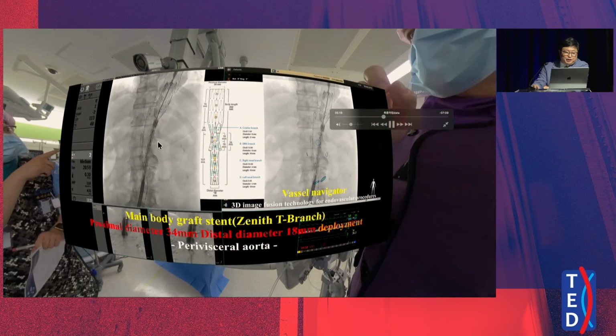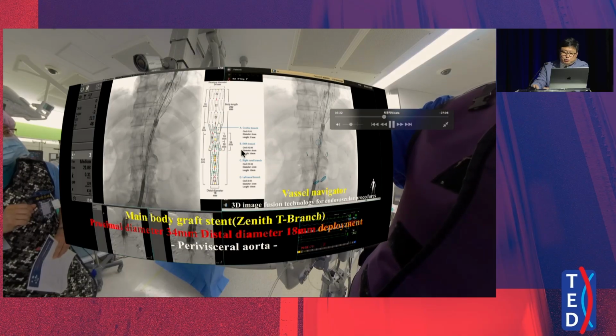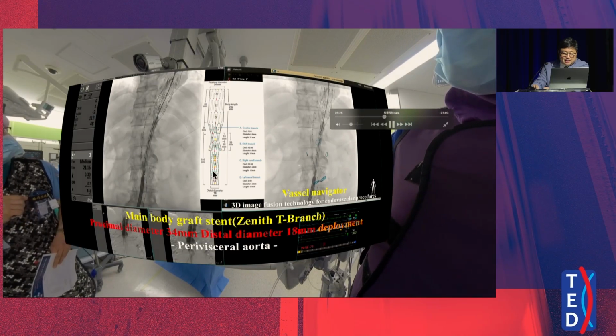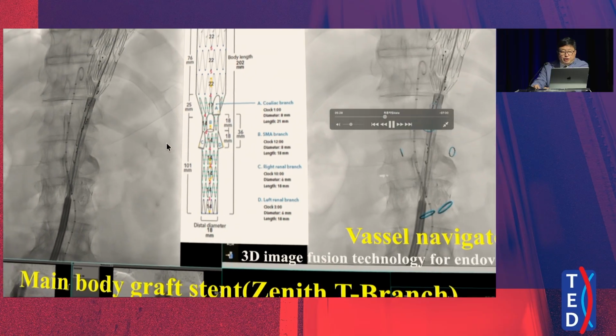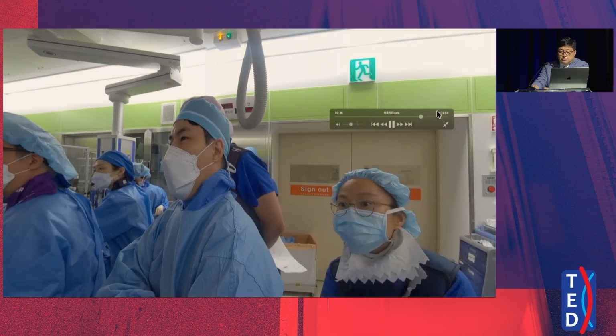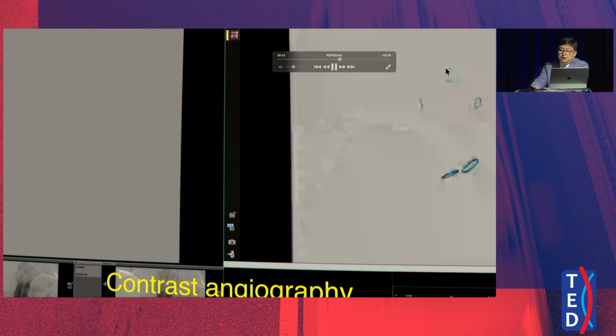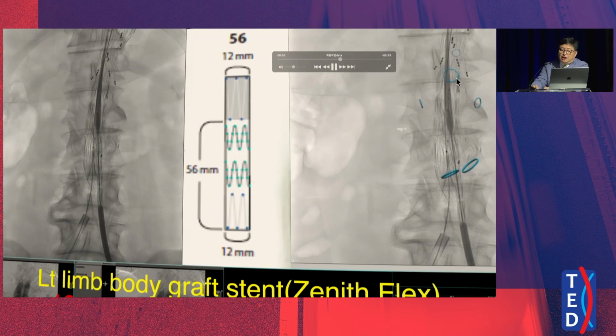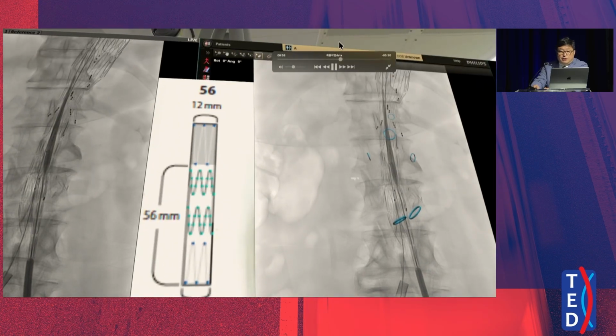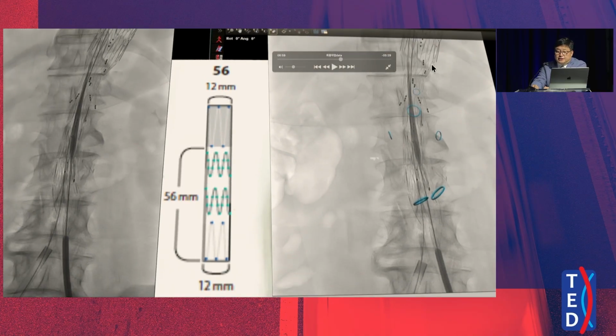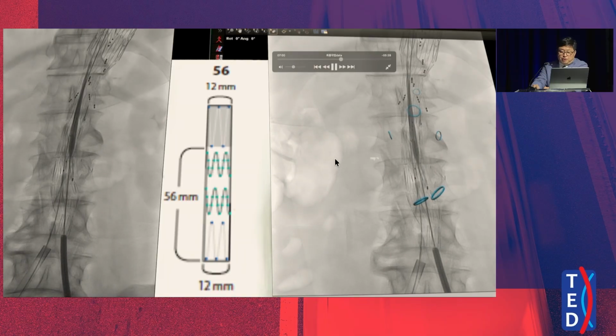So many people helped with the T-branch case. This was our first case. So we check each location with the pre-designated markers here, and we can see this is the celiac artery marker. This is the SMA marker. This is the right and left renal markers. And these are target vessels and need to be less than 5 centimeters in total length for long-term durability.